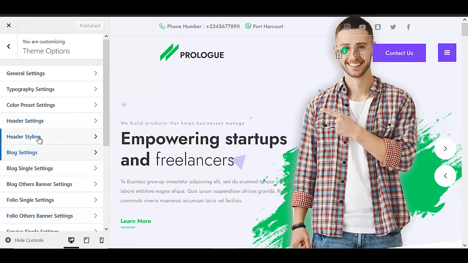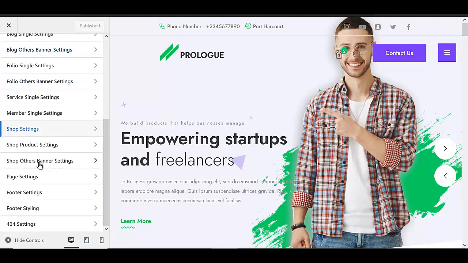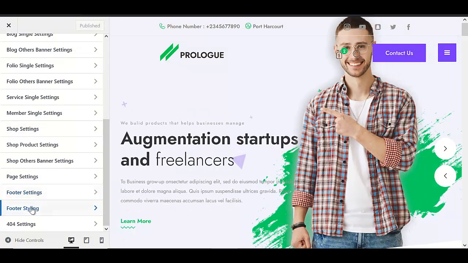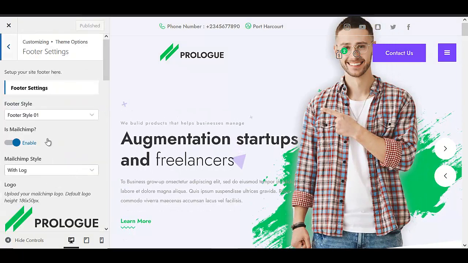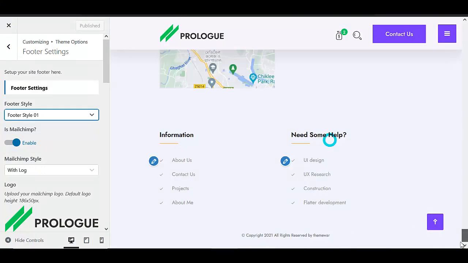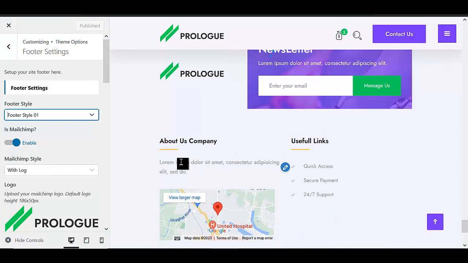Then you come to footer. Where is the footer? All right, you can see the footer settings, footer styling, page settings. Let me look at the footer. Now this is style 1. You can see there are different styles, style 1 and style 2. Now let me take you to the footer section. This is the footer section.